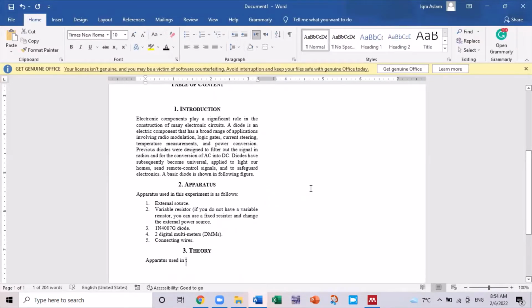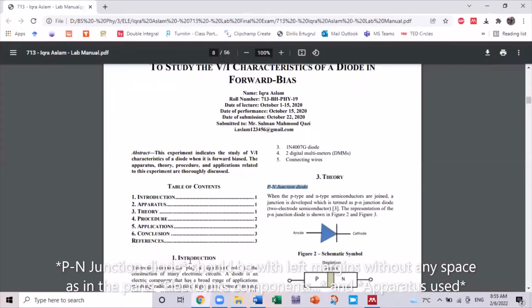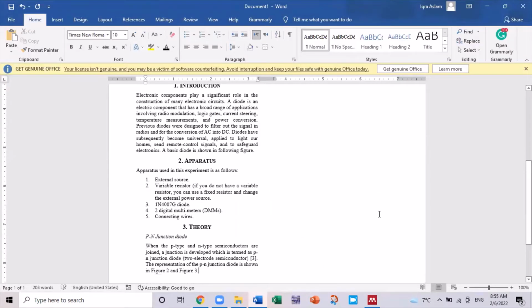Okay. And in the theory, first we have the PN junction diode. Copy and paste. Basically I'm copying the stuff, but you can actually write the whole thing. You don't have to make another document and then copy the stuff here. You can just write the whole thing at the spot. Okay, make it into italics. Enter. And for the description, I'm again copying the stuff.